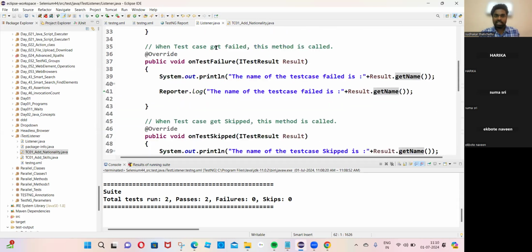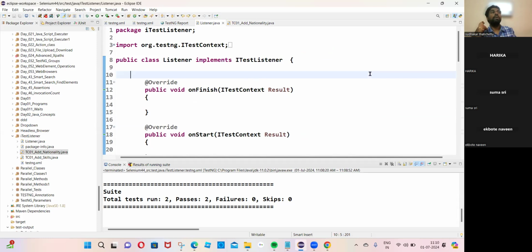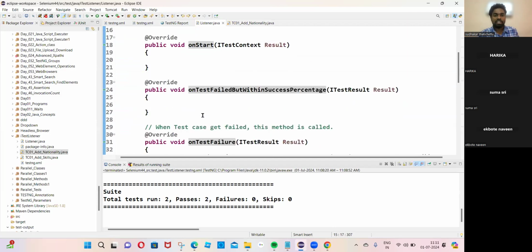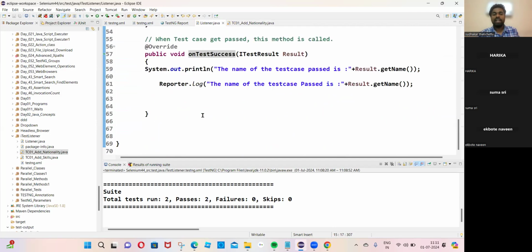Okay. So now we can say, in interviews people will ask what are testng listeners, and which type of listener you used in your project. This is the question people are asking. In my project, I used ITestListener. I created a listener class file that implements ITestListener, and that ITestListener contains various methods such as onTestStart, onTestFailure, onTestSkipped. So there are so many methods available.